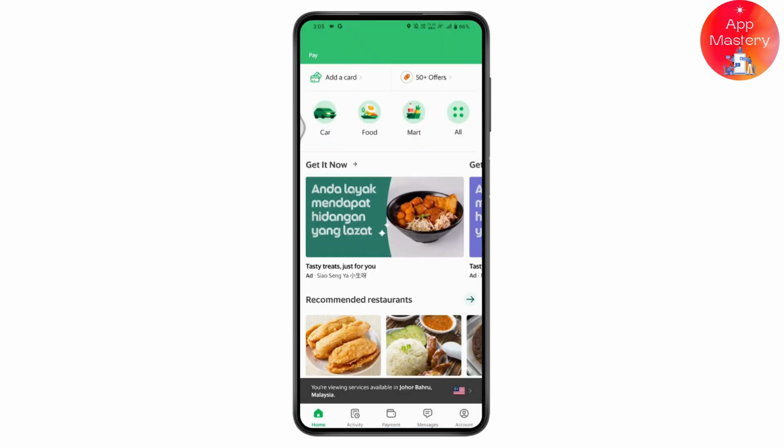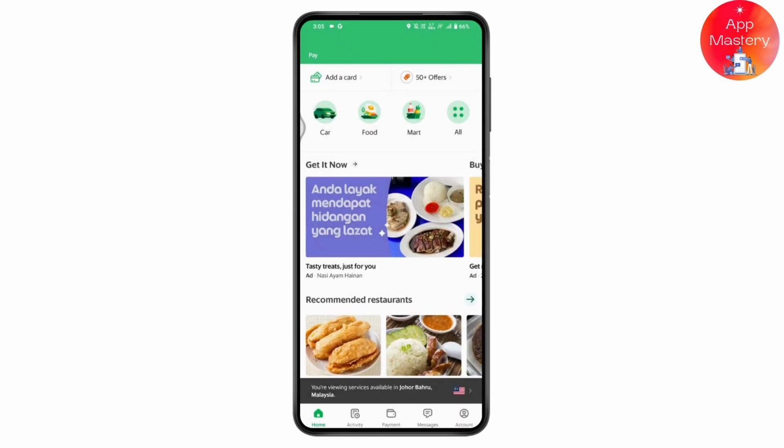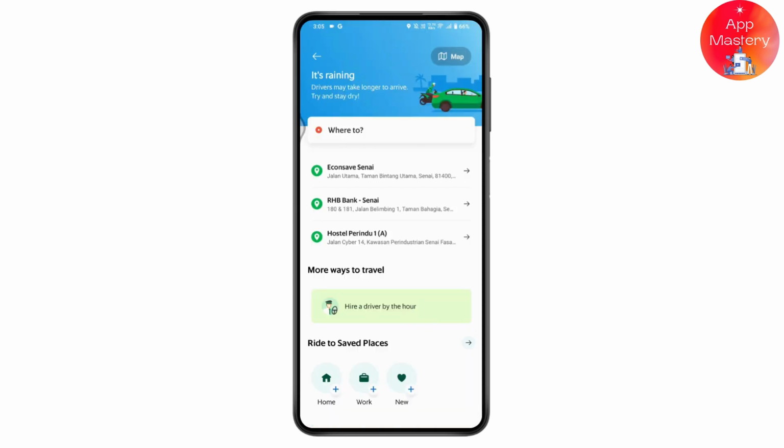Once you've opened the application, make sure to log into your account. And now you just need to go for All, which is on the upper right. And now go for Transport and go for Car. And once you're here, you need to choose the location.